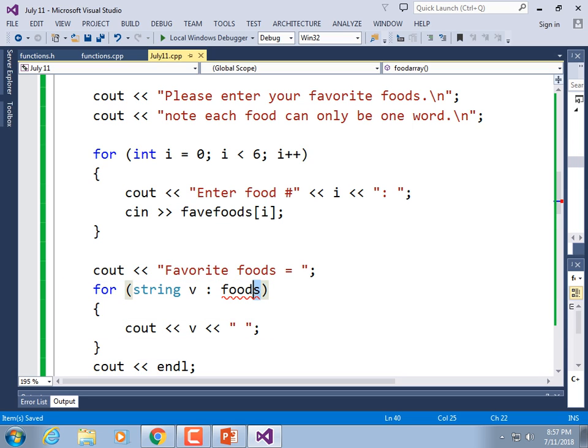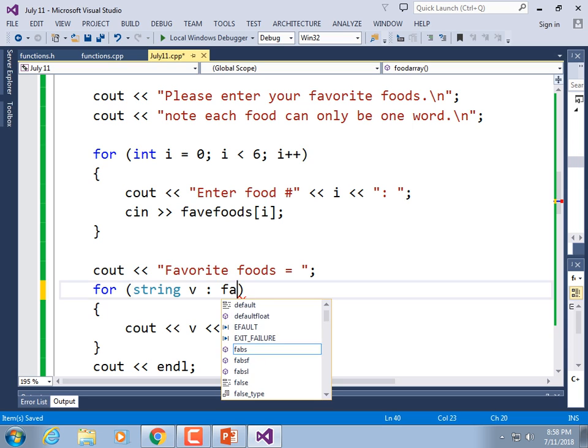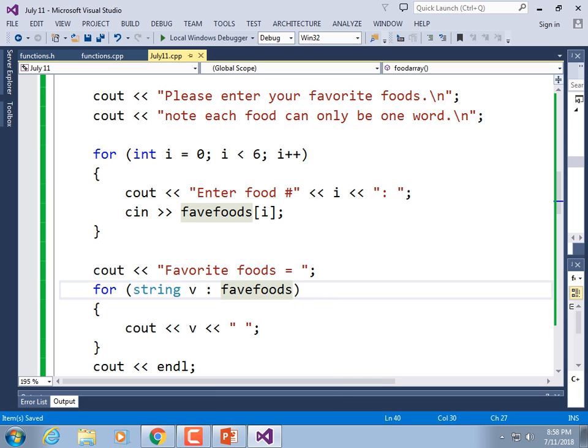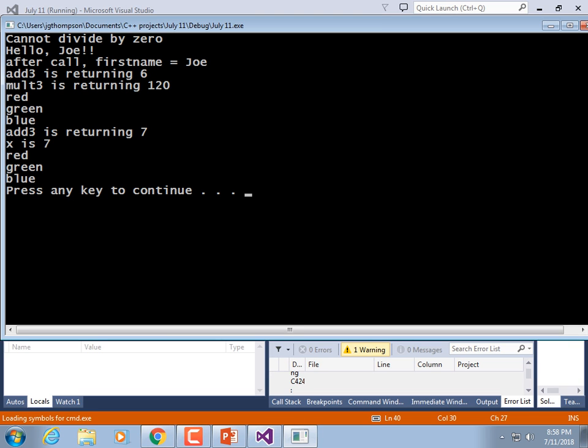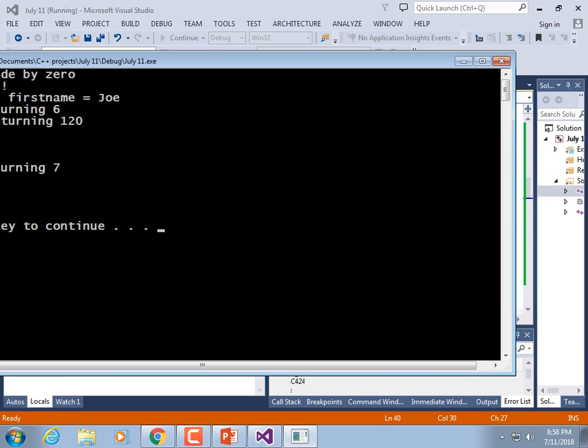Why is it giving me that grief there? Somebody will spot it right away, I'm sure. Do I have an array called foods? No, it's called favFoods. I never called the function, so it hasn't changed the behavior. I wrote a function, but I didn't call it.